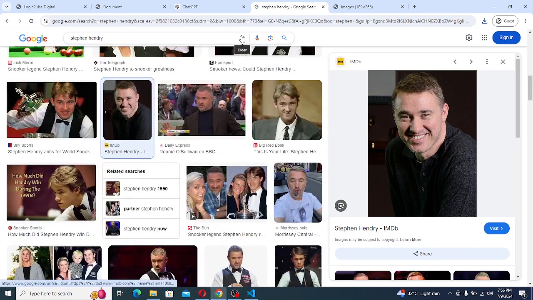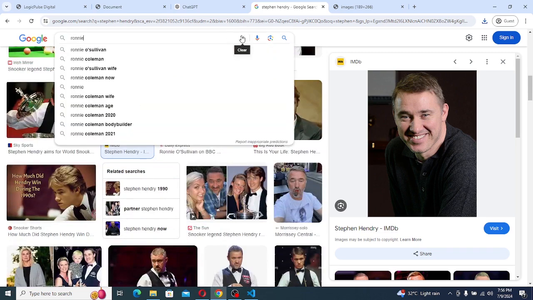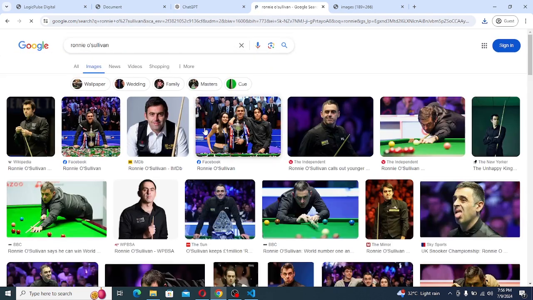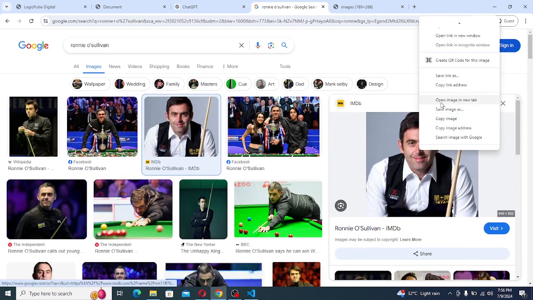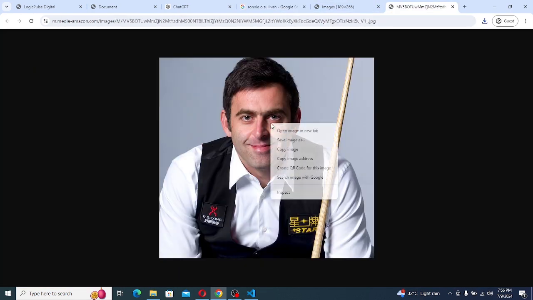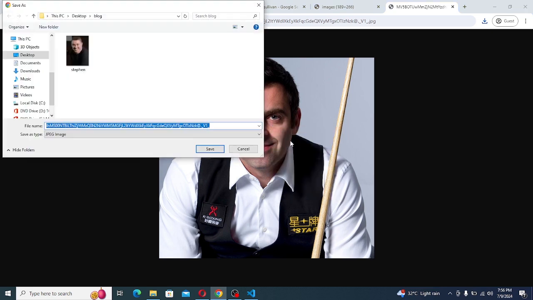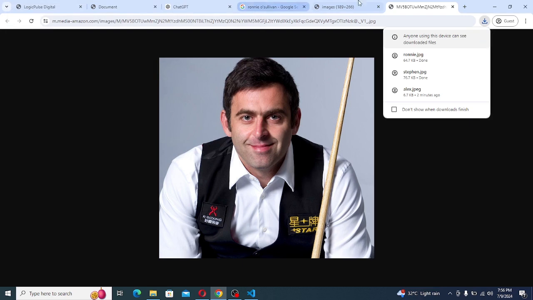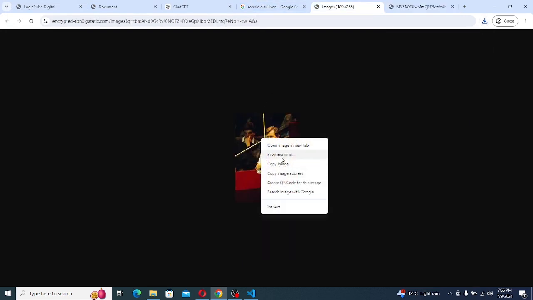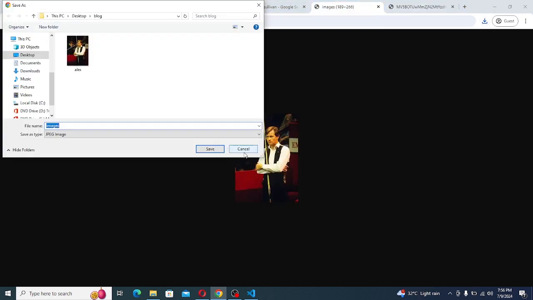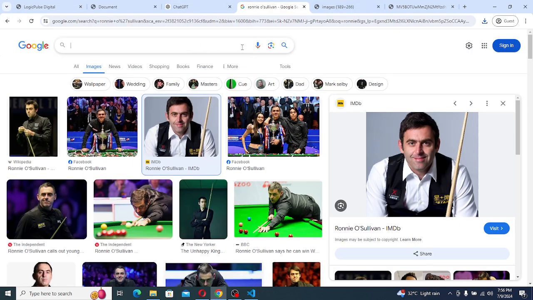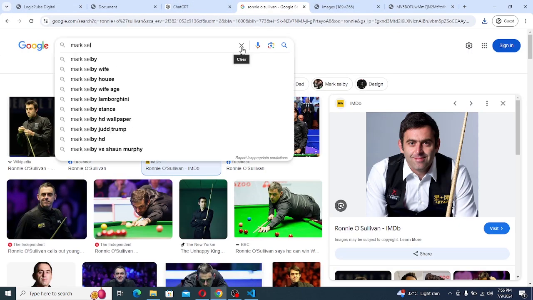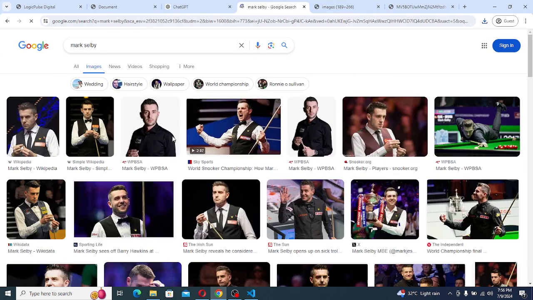Now it's Ronnie O'Sullivan. This is a nice picture of Mr. Ronnie O'Sullivan. Let's save this. Okay. Now was Mark Selby, the most tactical player in snooker.